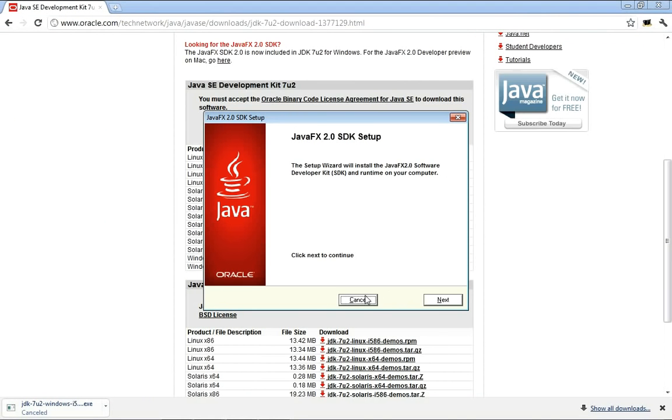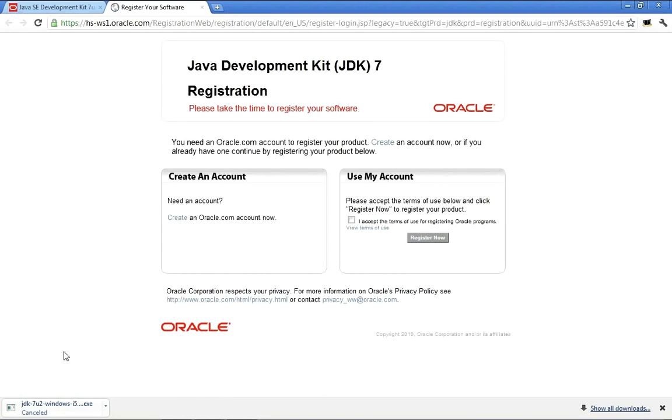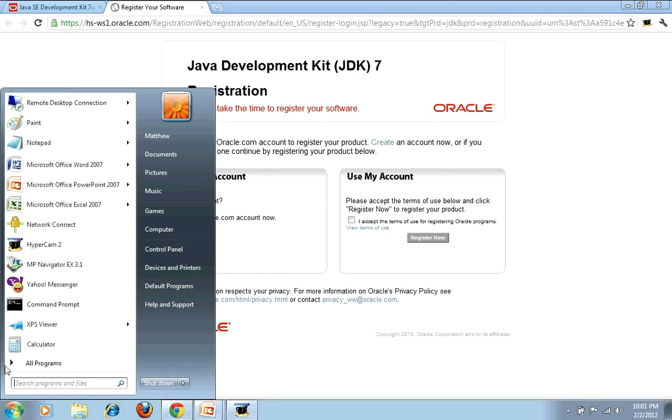Okay, we don't need to install FX, so we can say cancel. Okay, now we are ready to write a program and execute it in command prompt. If you would like to register, go ahead and register on the oracle.com site. It's optional, you don't have to. So let's write a program and run it.